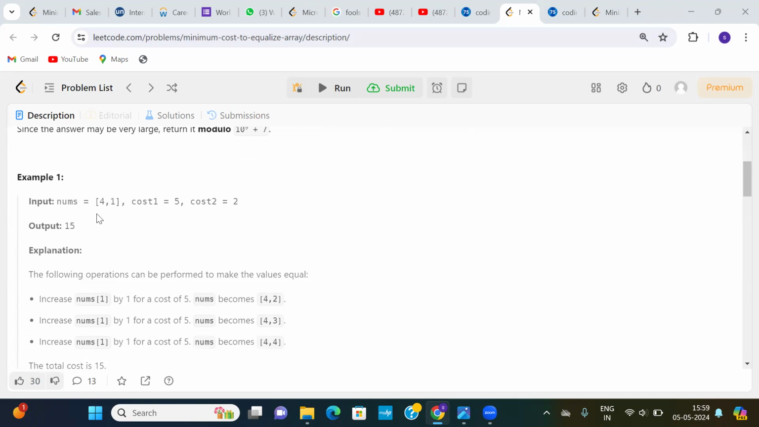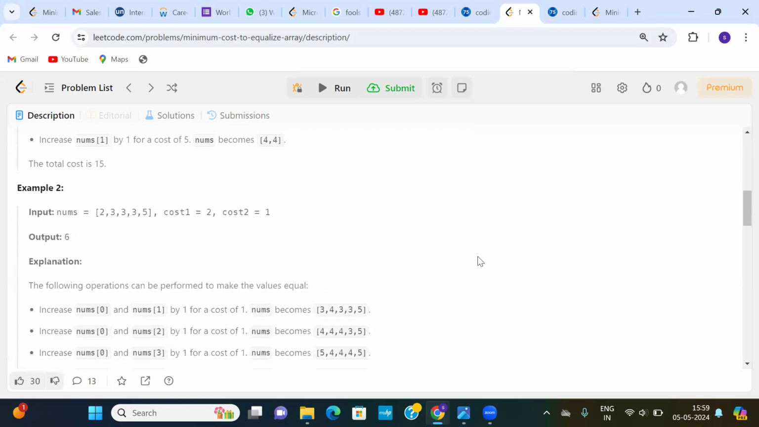So see, for example number 1, it was 4 and 1. For making both of the elements equal, we can obviously increment the 1 by 3 steps. It is already 4, so we increment 1 to 4. We are incrementing only one index, so it will require 5 into 3 operation cost, that is 15. So we will return 15.